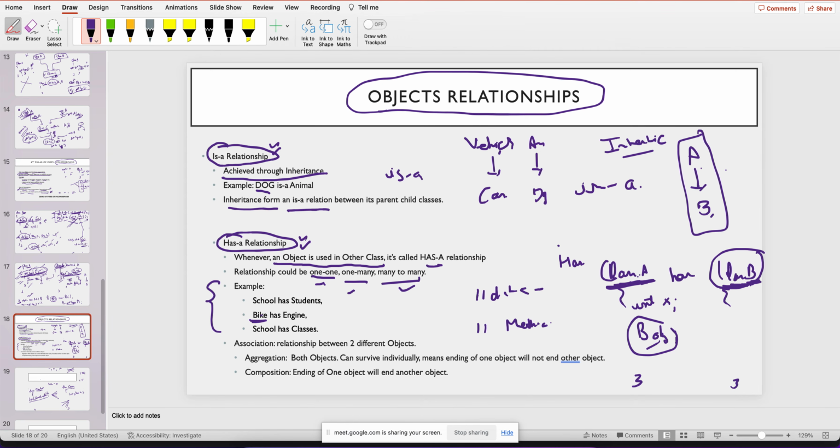If you created a bike class and you have another engine class, inside bike we can create an engine object. Bike has an engine object. School has a class. School has a student. You got it? What is has a relationship? Whenever inside a particular class you have an object of another class. It is also known as a data member or data variable, but it is an object of another class. It is known as has a relationship. You understand has a relationship?